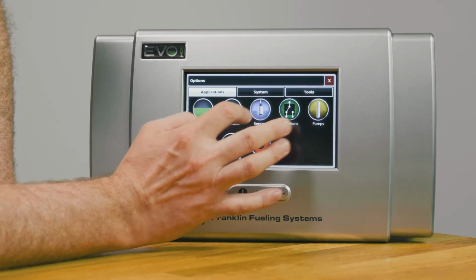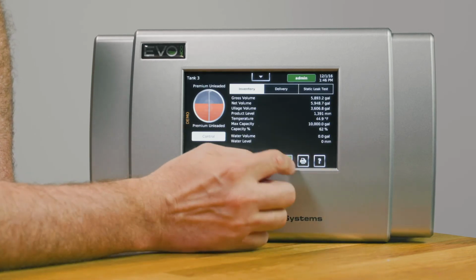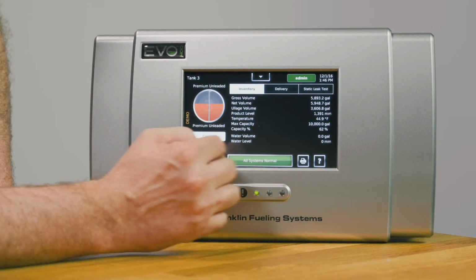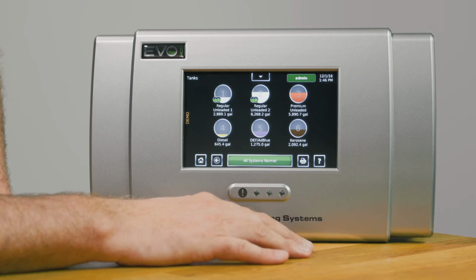One last feature I'll show you on here: if we do go back into tanks, and you go into an individual tank and hit print, you would get an inventory report of just this tank. If we back up and hit print here, we will get an inventory of all the tanks on that screen.